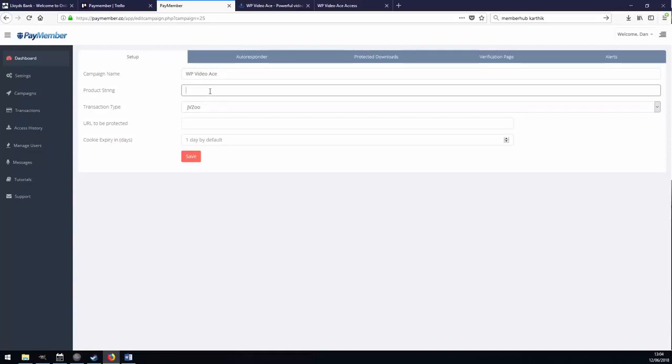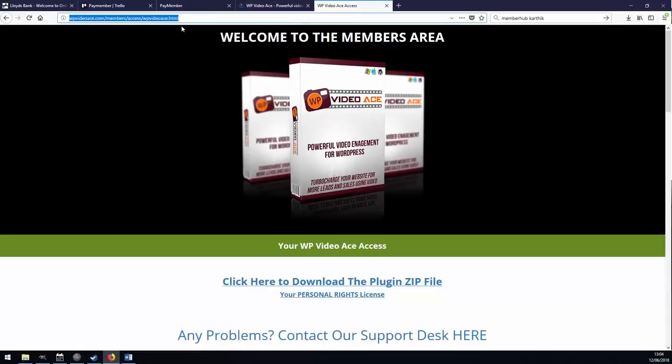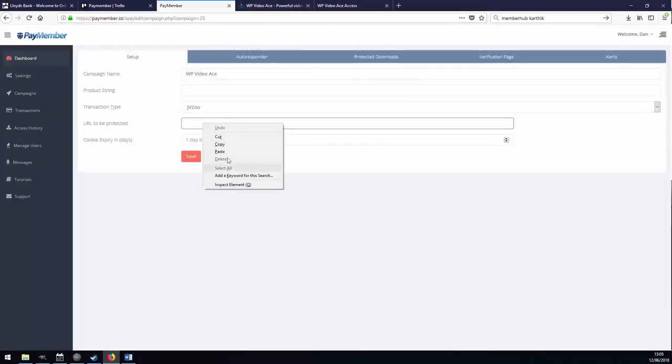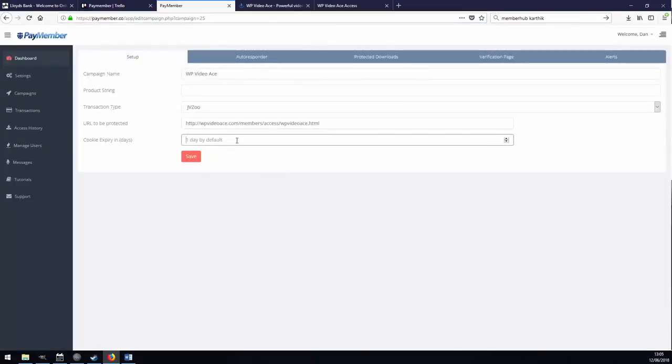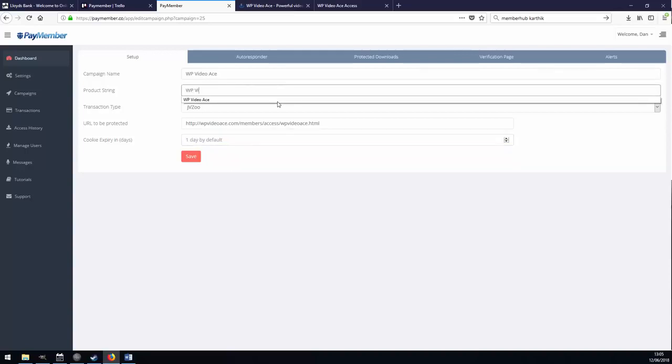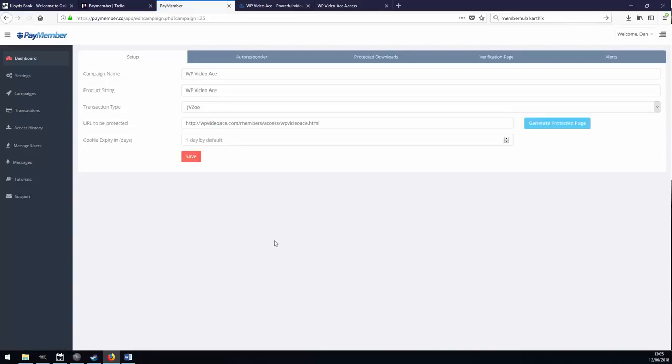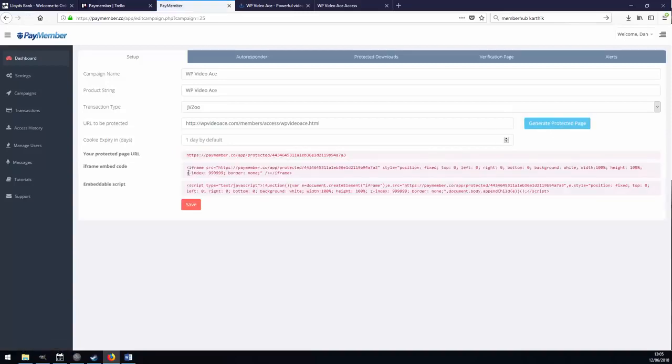The next thing I do is type in the URL that I want protected, so I'm just going to copy this and paste it in here. I'm going to leave the cookie at 1 day, so that means people have to log in again once each day to be able to access. Now this is the crucial thing, this is all I need to do to identify this product in my PayPal account: I just need to type the name of the product. That's all I need to do. Click Save, click Generate Page, and just like that, we're done.